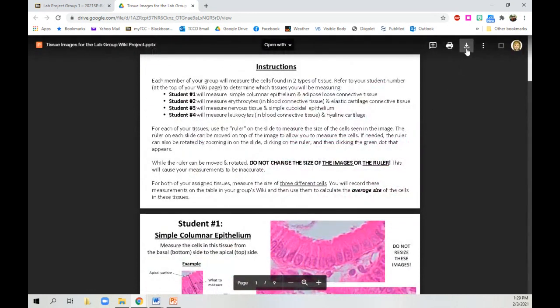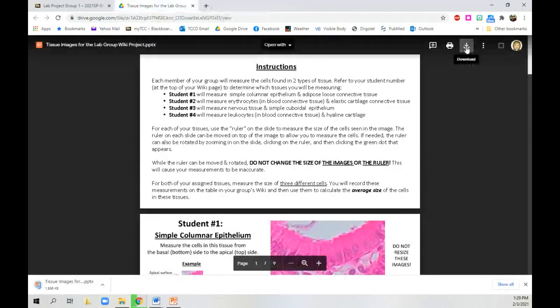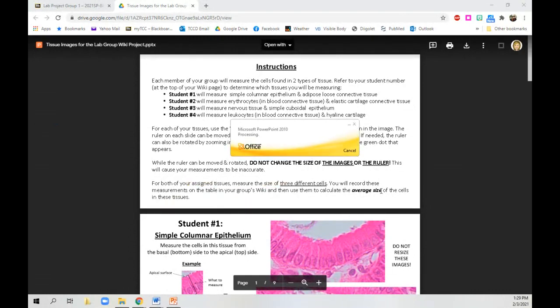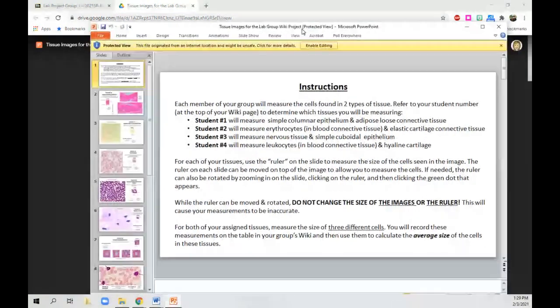For you to be able to measure, you're going to need to download this slideshow onto your computer. So see this little thing right here, this download arrow? If you click on this, it's going to download the slideshow onto your computer. Let's see how my computer does. Okay, so you download it on your computer. Once you have this downloaded, you're going to be able to move the little ruler that's on each of these slides to put it next to cells to figure out their size. I probably should have done this before class. I apologize. Here we go.